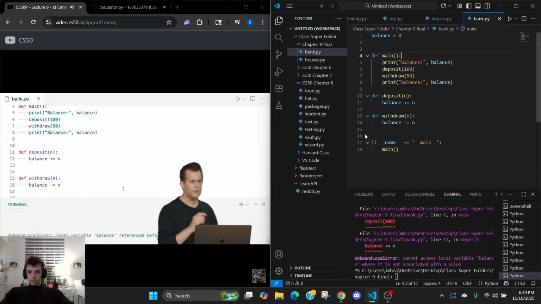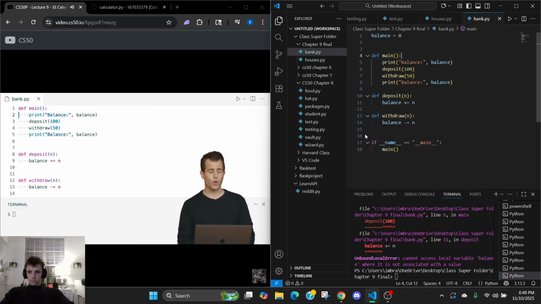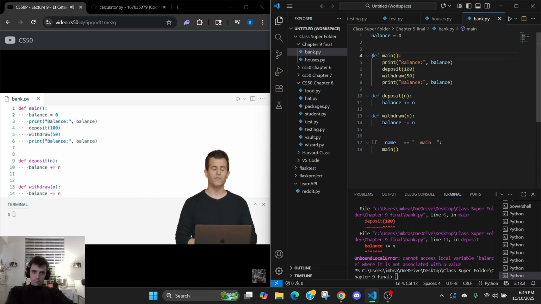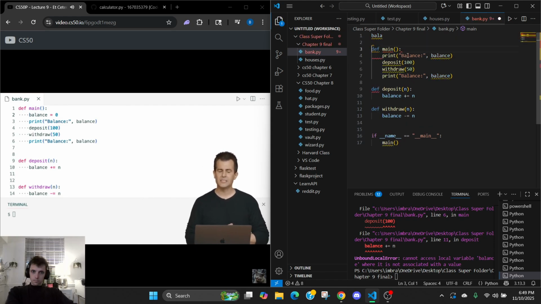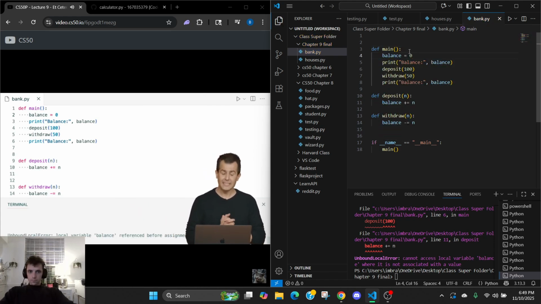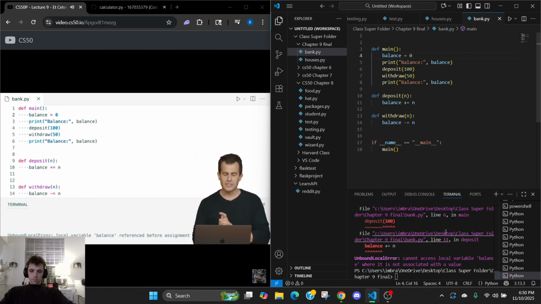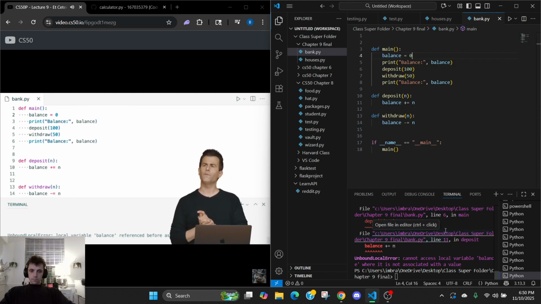All right, well, maybe the fix is to do this. Let me clear my terminal window of that error. And maybe I could just do this. Let's get rid of the global variable. And let's put it, for instance, inside of main. Might this now work? Well, let me try this now. python bank.py enter. That alone did not solve it. I still have an UnboundLocalError. This time, though, it's for a different reason.